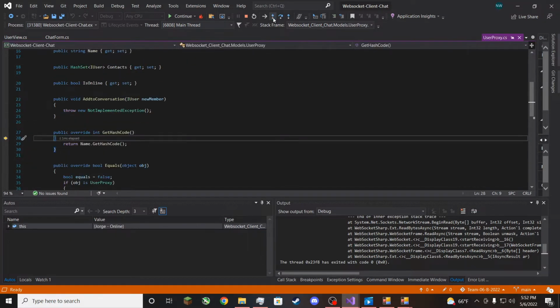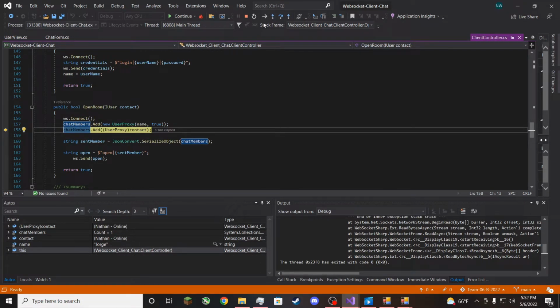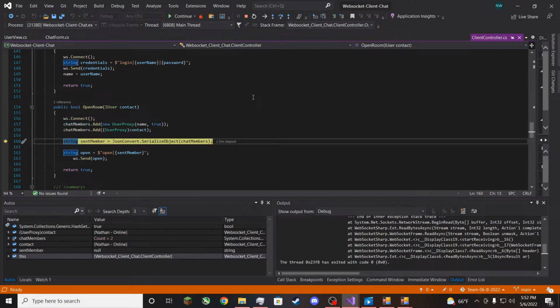So it then adds, sorry about these overrides, it just likes to fall into them. We add to that same chat members field the contact that we want to open our chat with, and I will step over. Once we have those members added, we then use the JSON convert serialize object function from Newtonsoft JSON parsing, which turns that list of chat members into a string.